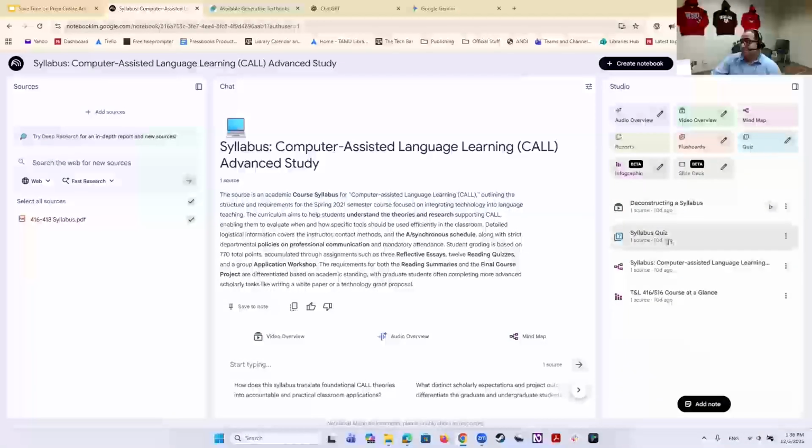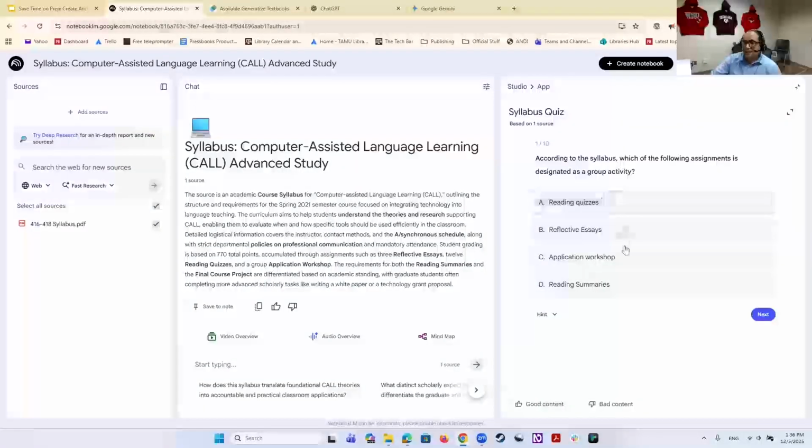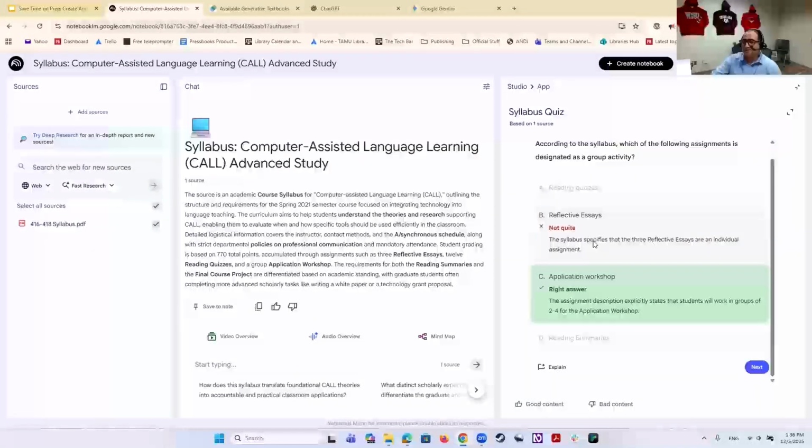And I have also created a syllabus quiz for it. When I click it, it asks me 10 questions based on the content. Let's say, according to the syllabus, which of the following assignments is designated as a group activity? Let's say reflective essays. And the answer is not correct. The right answer is that the assignment description explicitly states that the students will work in groups of 2 to 4 for the application workshop piece.